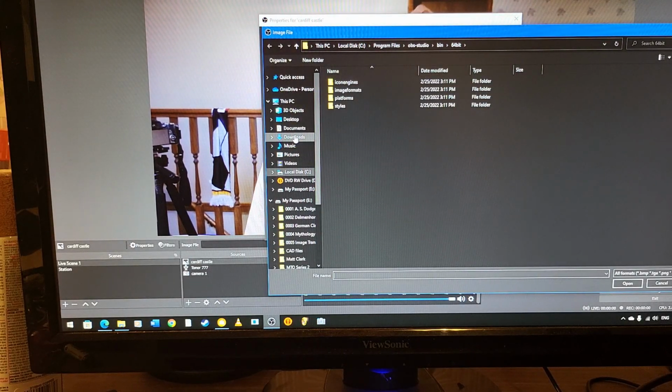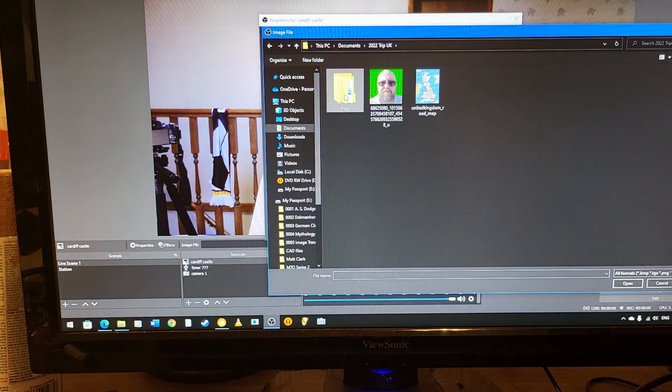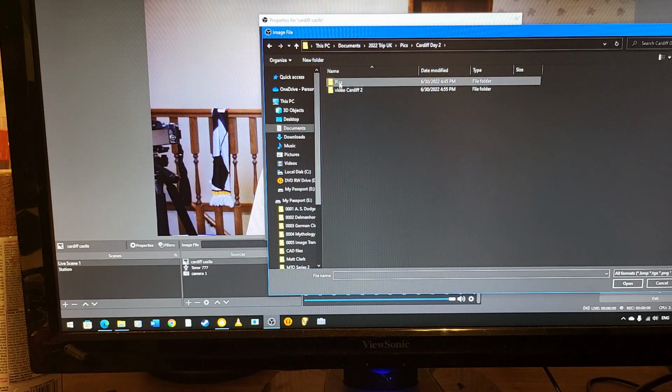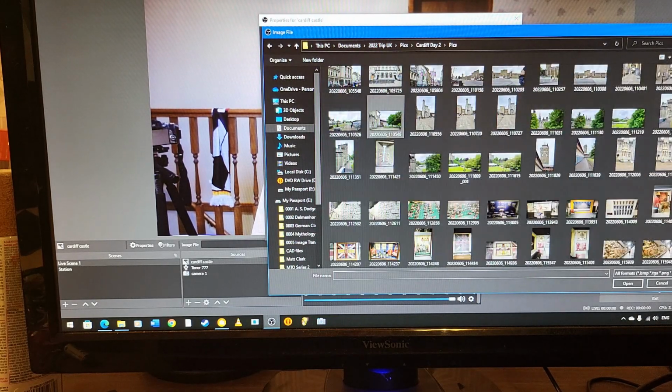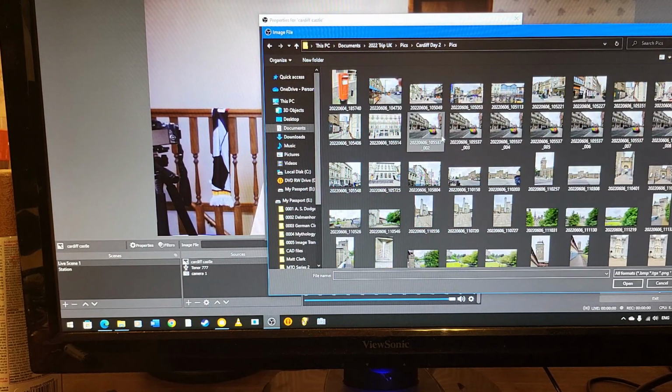So I'm going to get to whatever file it is following my prompts. So I know it's in Documents, it's in 2022 Trip UK, it's in Pics. And it was on Cardiff Day 2 that I saw it. It's in the Pics file. And the only things that will show up in here are picture photograph files, JPEGs, BMPs, PNG files, anything that is a videographic image file.